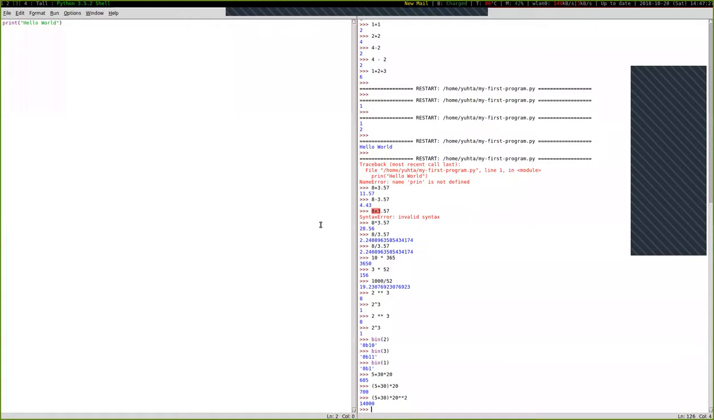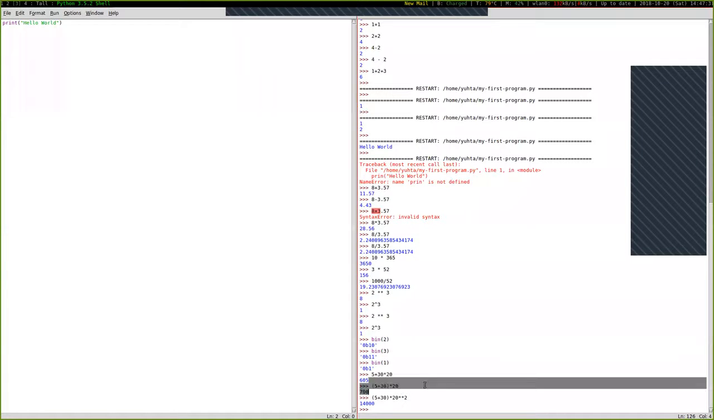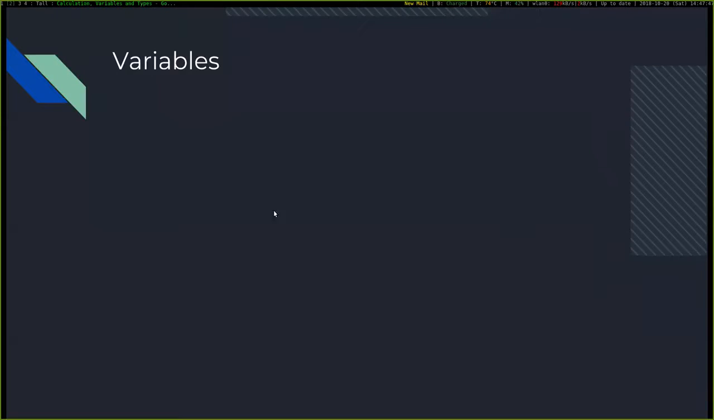If we just do things like these, then it's no more than a fancier, I won't even say fancier, just a normal calculator, if we only do mathematical expressions. But now we are going to learn some more powerful structures that make programming different from just calculators. It's the variables. What is a variable?